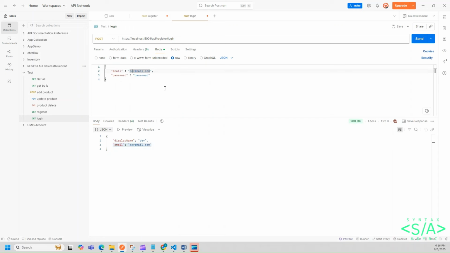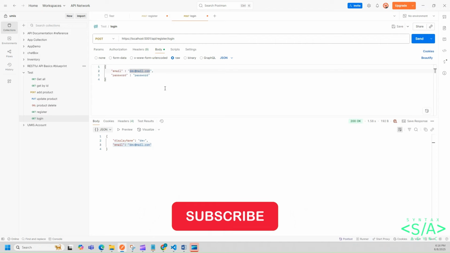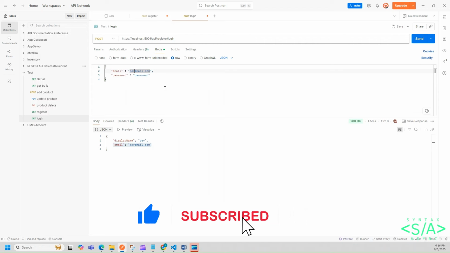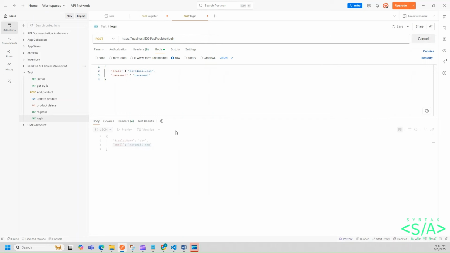We also check the wrong case. I change the email and send, and it says invalid email. Then Control Z, and I put the password wrong and send, and it says invalid password.